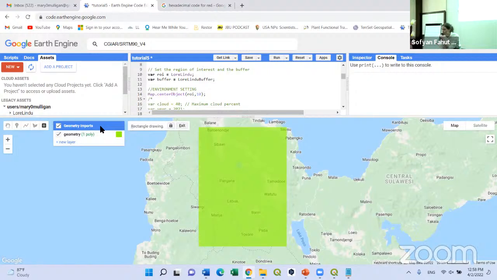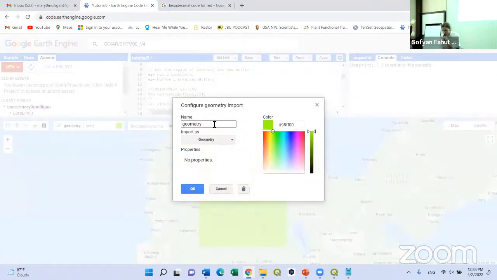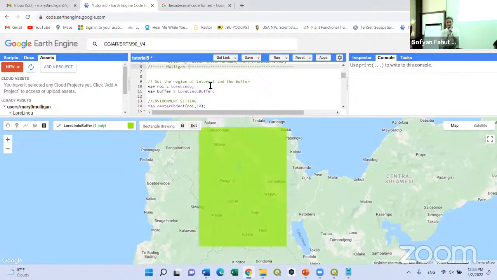So we do that by hovering here, clicking to edit the layer properties of the geometry, and rename. Lorlindu buffer. If you did it correctly, lines 10 and 11 should be purple. So yeah, Lorlindu for the asset that we uploaded, and Lorlindu buffer for the geometry that we just drew.